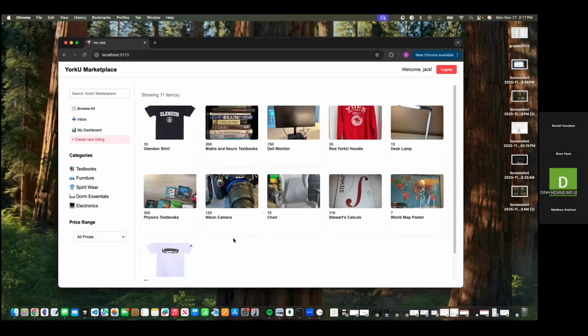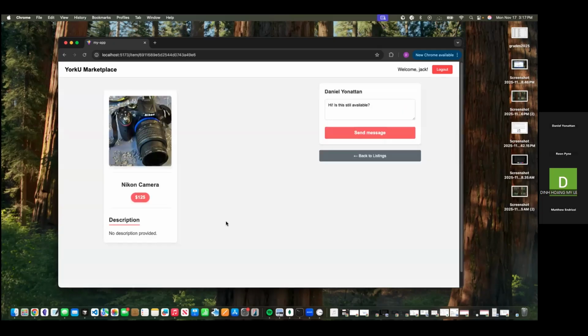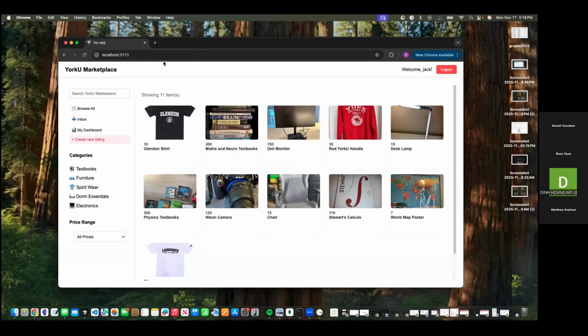I also worked on the item details page. So if you click on a specific item, it will take you to a page where it shows all the item's information. You can see on the right-hand side there's a send message button that you can use to send a message to the seller, and the back to listings button to go back to the home page. You can also go back to the homepage using the York Marketplace on the top right corner. That's it for me. So I'll pass it to Matthew to talk about what he was working on.